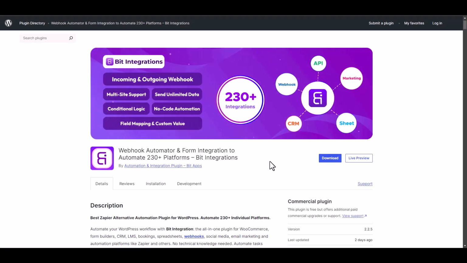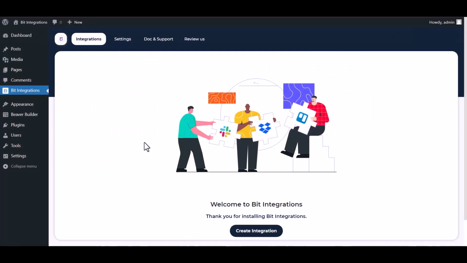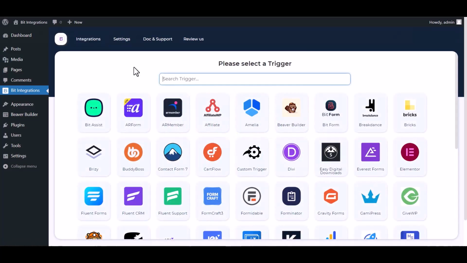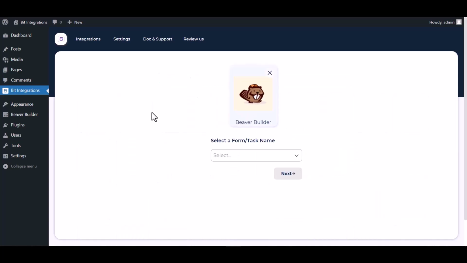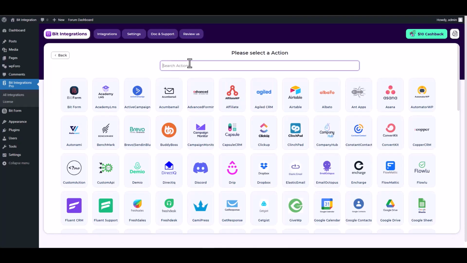I am utilizing the Bit Integrations plugin to establish a connection between these two platforms. Let's go to Bit Integration Dashboard. Create Integration. Search and select Beaver Builder. Select a form. Next, search and select an action wpForo.